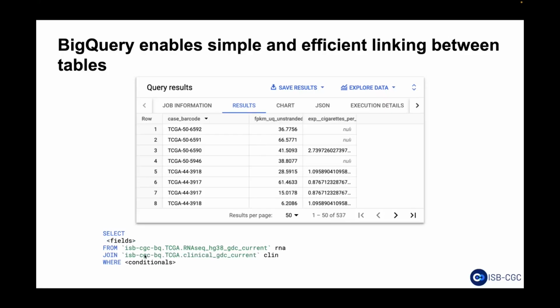And then we join this to the clinical data to maybe get, for lung cancer, how many cigarettes per day did the patient smoke, for example? Maybe that's a clinical field that you're particularly interested in. And so you can just join between the RNA sequencing table and the clinical table.